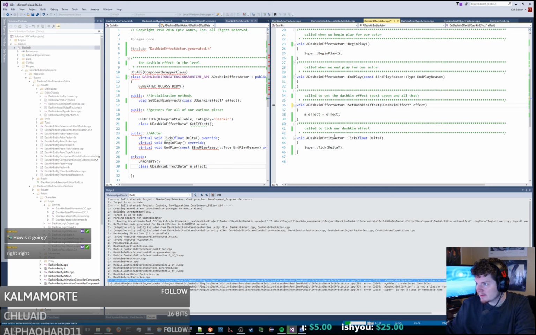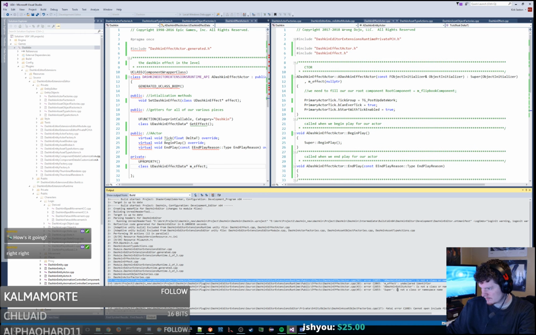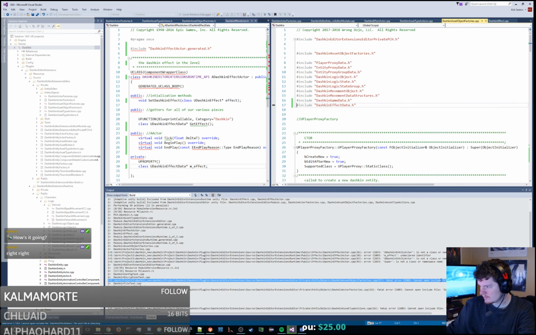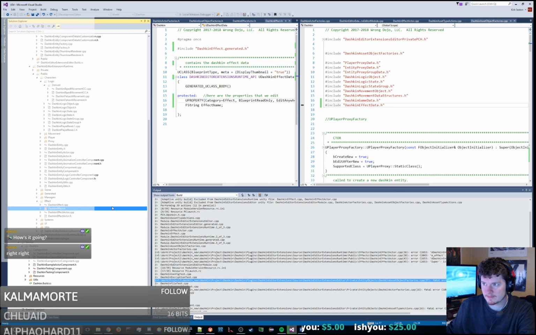Yeah, it's effect actor, not entity actor. No such file or directory inside of Dashkin effect data.h. Dashkin effect data.h. It's just Dashkin effect.h. Ooh, I don't like that. I should change that, shouldn't I? While I still can.